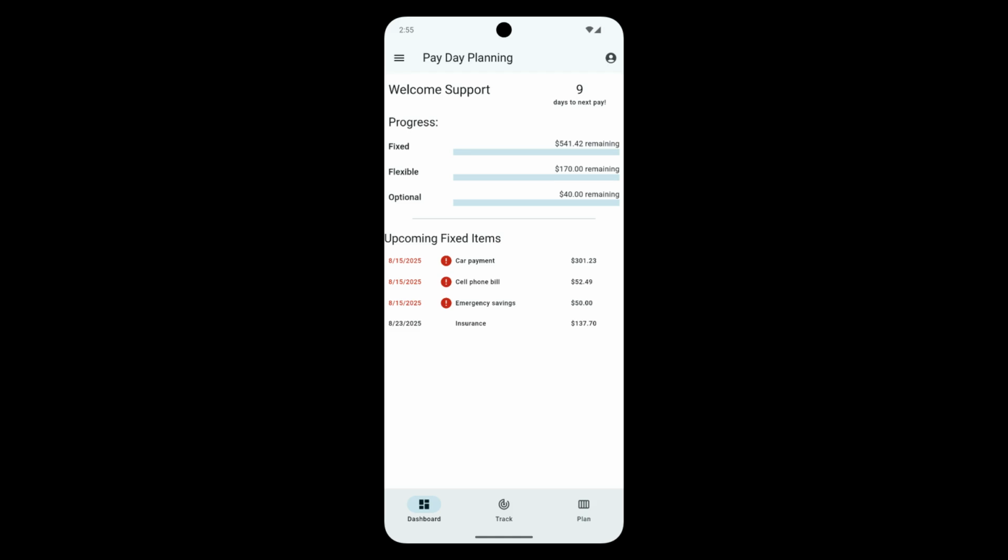In the middle of the screen are 3 progress bars that show how much of your planned spending you have actually spent. This is broken out by the 3 types of spending: fixed, flexible, and optional. Below those progress bars are your next 5 fixed expenses. These serve as a reminder to you to make sure they get paid on time.